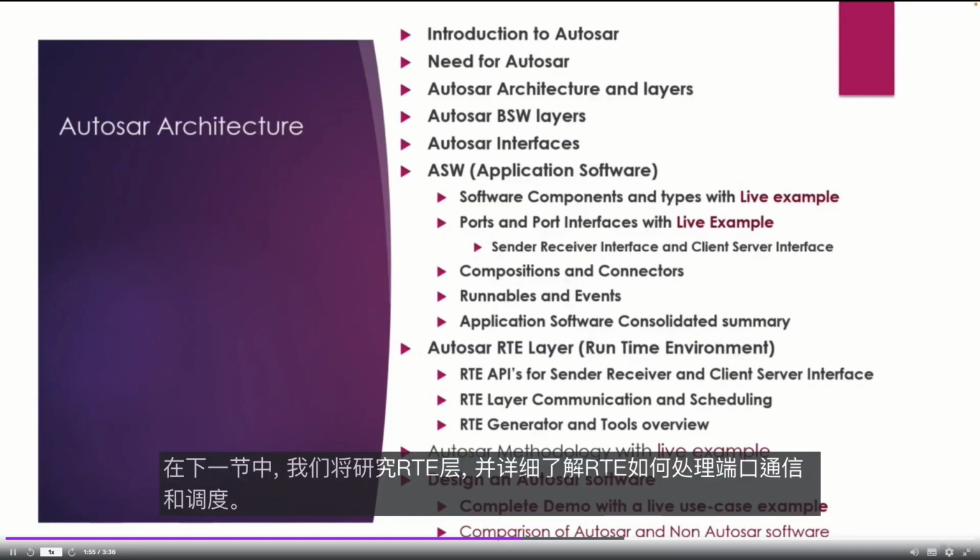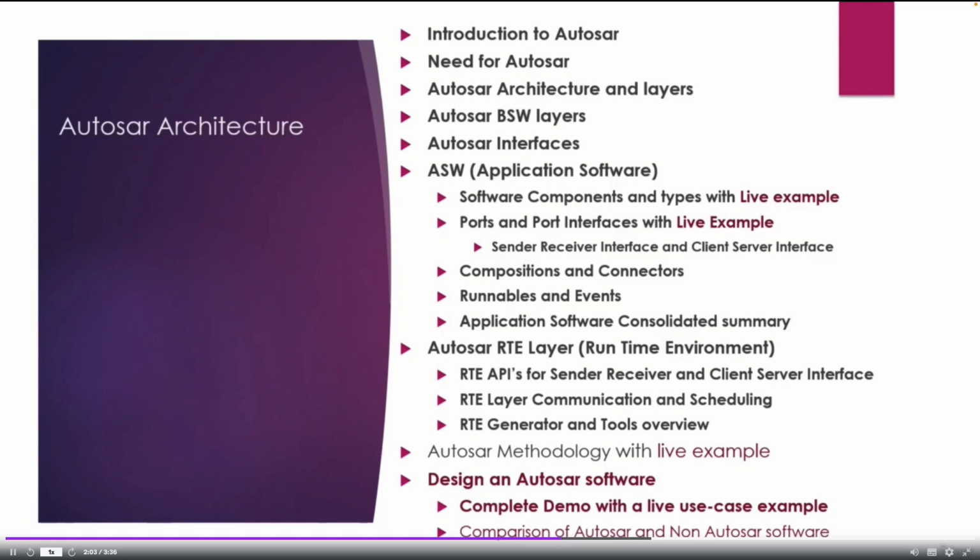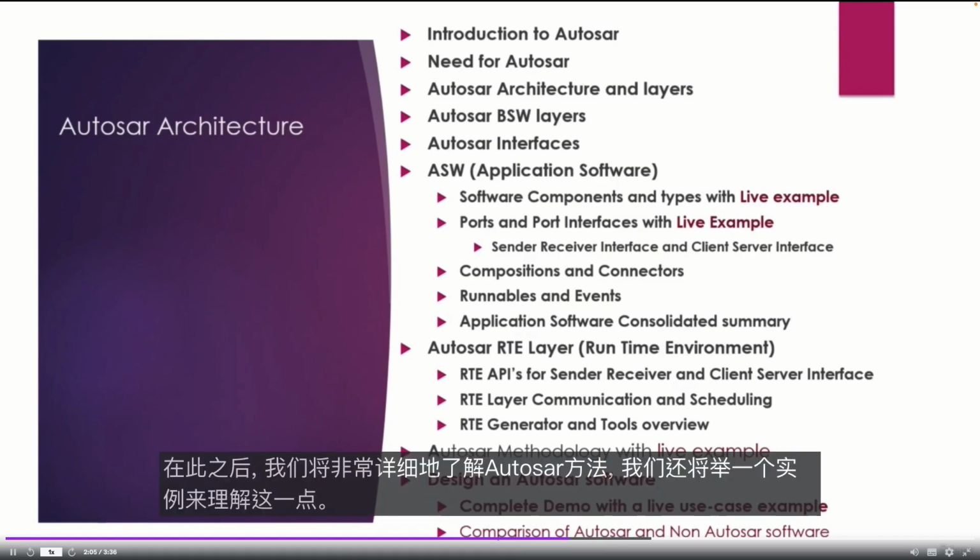In the next section, we'll look at the RTE layer and we'll see in detail on how RTE takes care of the port communications and scheduling. After this, we'll see the Autosar methodology in very detailed manner, and we'll also take a live example to understand this.